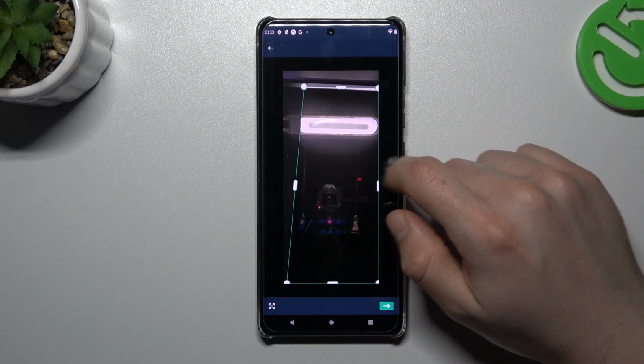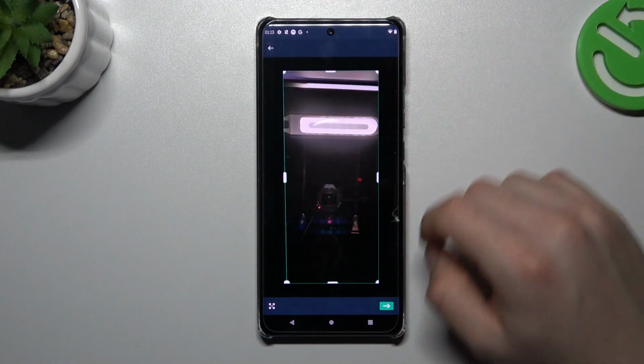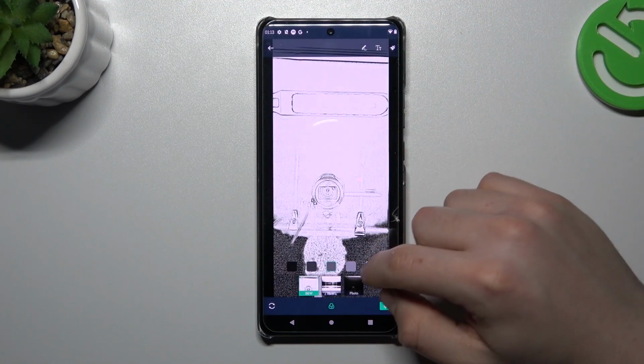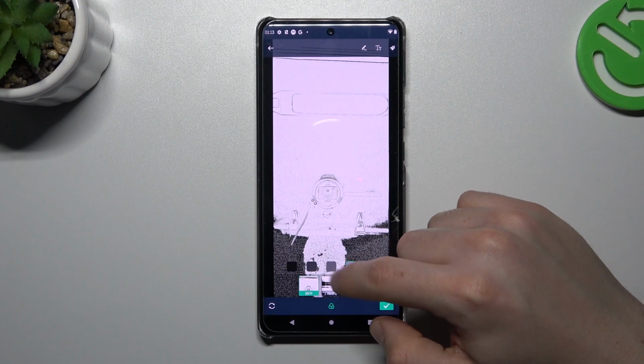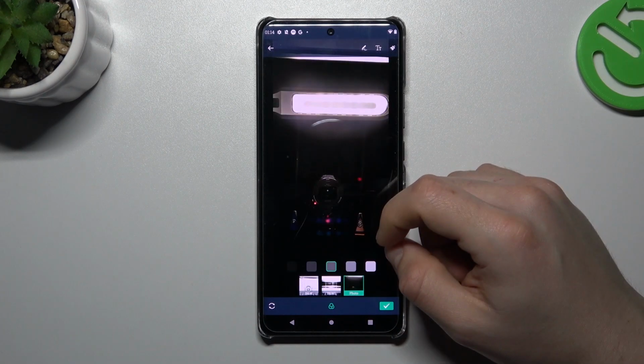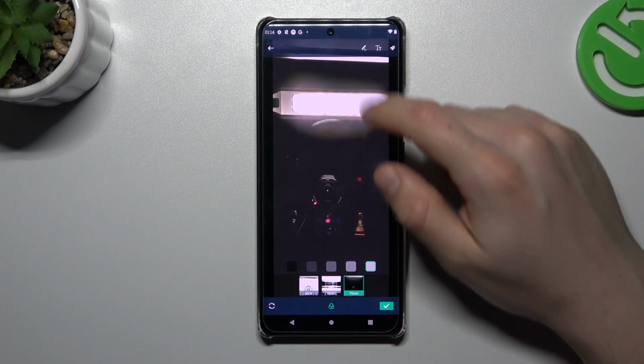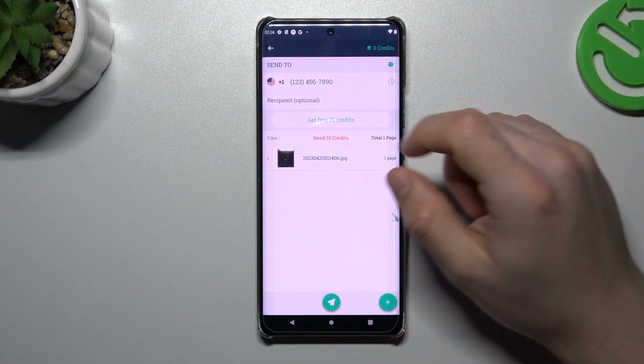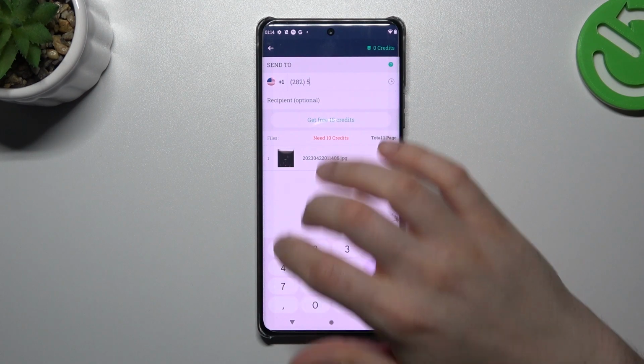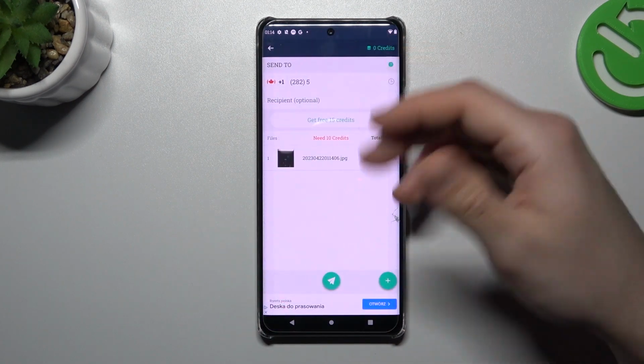Now you can add this shape to your document and click the arrow. Now choose the filter for your photo to make it more visible for your receiver. And you can also add a signature, text and graffiti by these icons. If you're ready, click accept, type the number in this place, choose the country from the list.